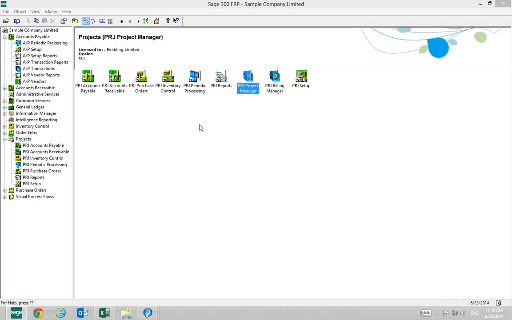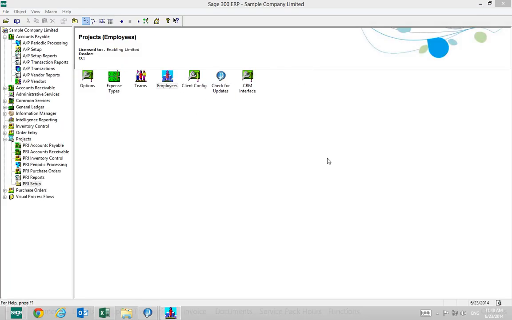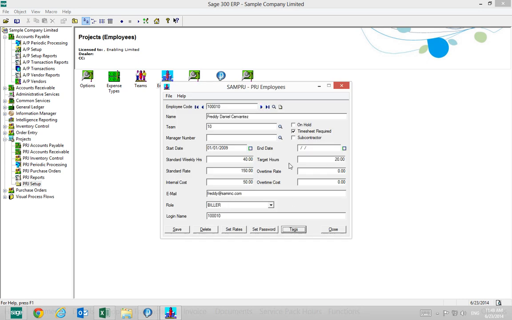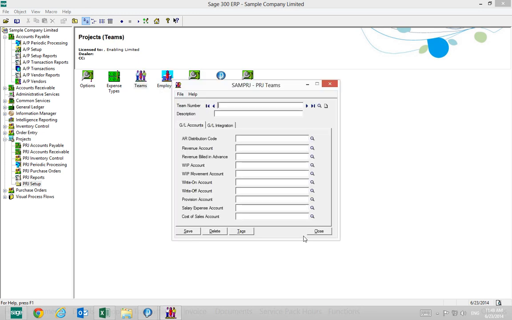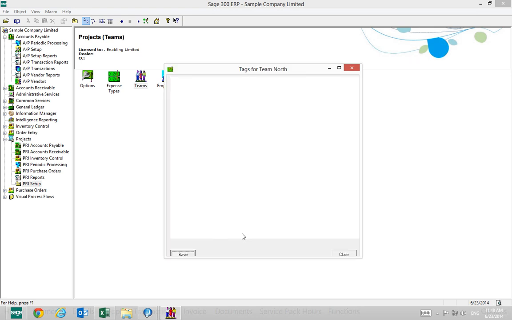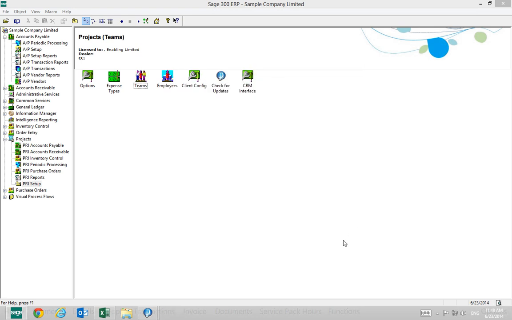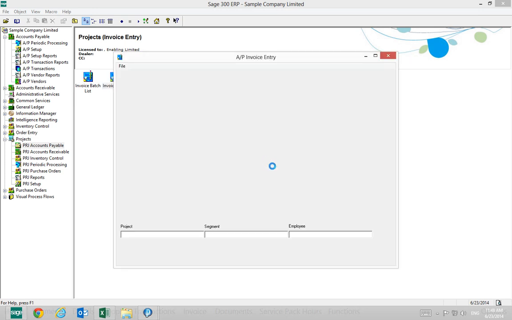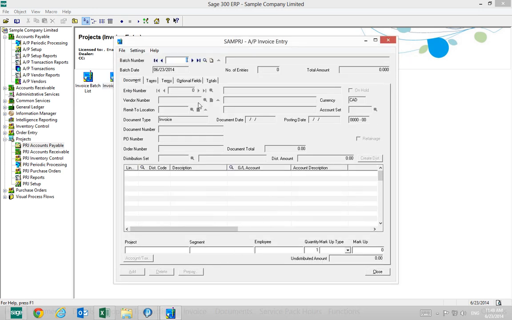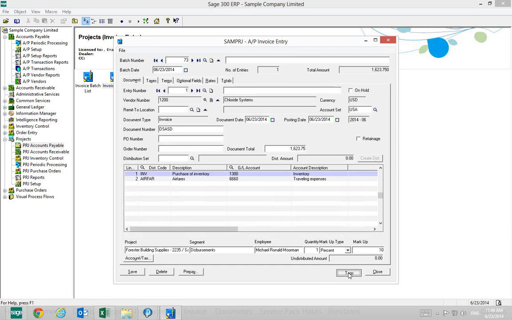And in addition to most of the master files in Sage. For example, if we go and look at employees, we can create tags against each individual employee. And likewise against teams. So the tags or optional fields, when combined with reporting, allows you to do reporting on unlimited dimensions associated with any project, team, employee. We can also hook the tags into transactional screens in accounts payable and accounts receivable. And this tag information then can flow directly in and be linked against the associated transaction going forward.